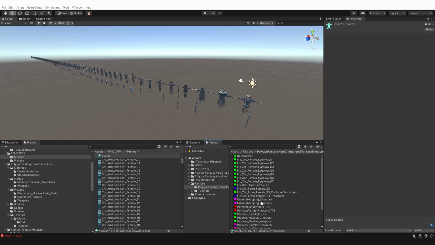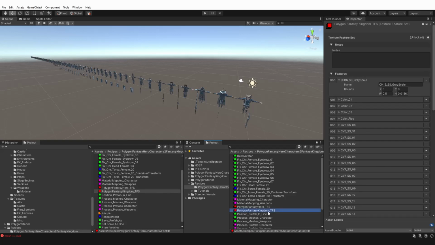Now, obviously, you don't have to stick with the Fantasy Kingdom pack as your destination. You could quite easily take this recipe and apply different texture feature sets. So, for instance, to retarget their adventure pack or the dungeon pack, or even your own textures. Okay, enjoy.